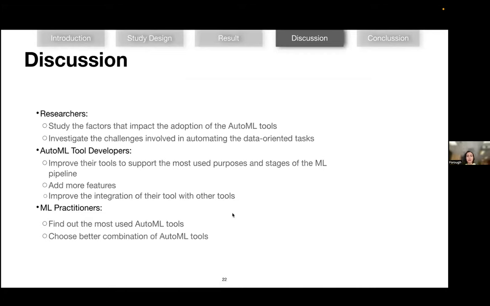The result of our work can benefit three groups of people. The first group that can use our result are researchers. They can study the factors that impact the adoption of AutoML tools, and also investigate the challenges involved in automating data-oriented tasks. As I said, we don't have that many tools that work on data-oriented tasks, and we should investigate the reasons behind that and try to resolve them.